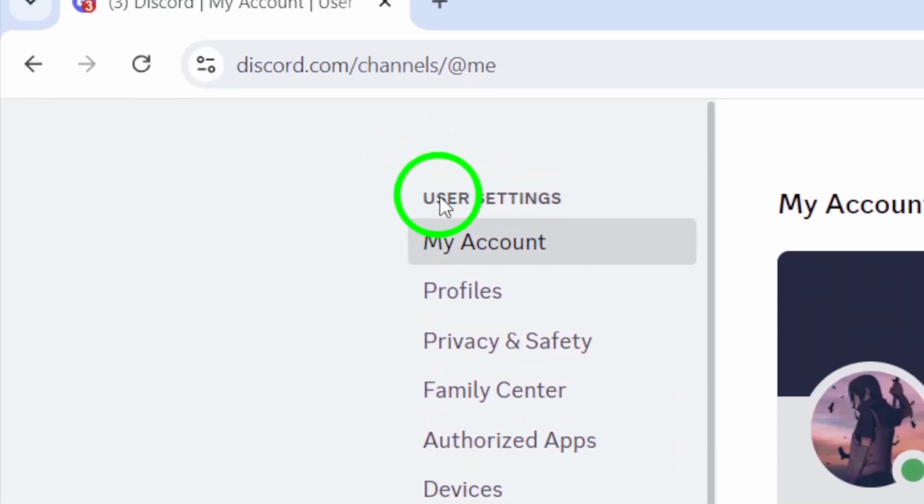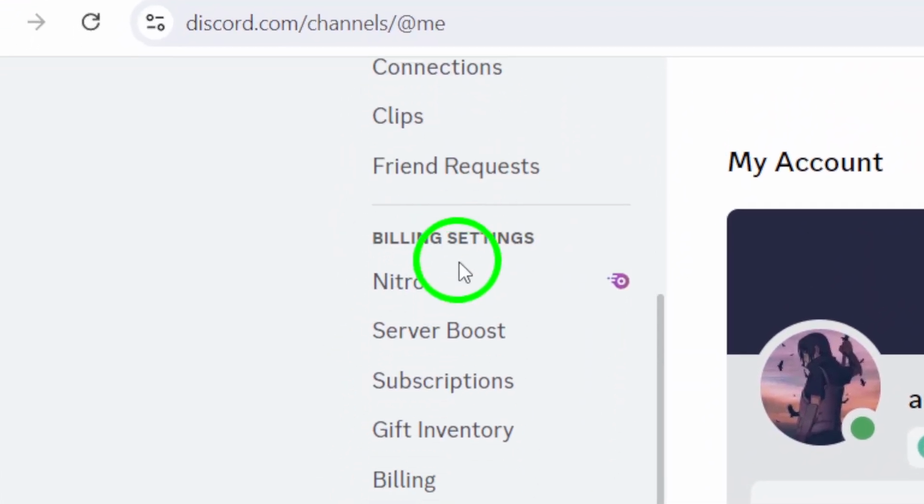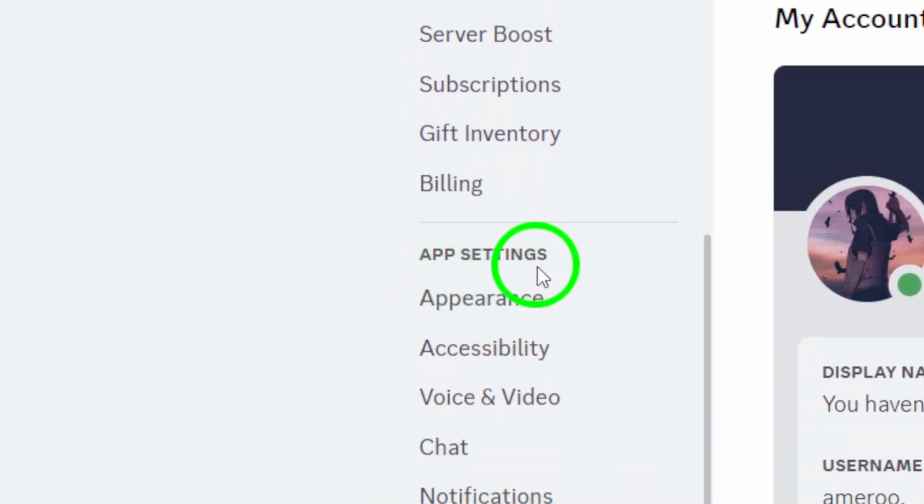Now that you're in the settings menu, scroll down until you find the section labeled App Settings. It's usually located a bit further down the list. Take your time to locate it, and when you see it, click on it.